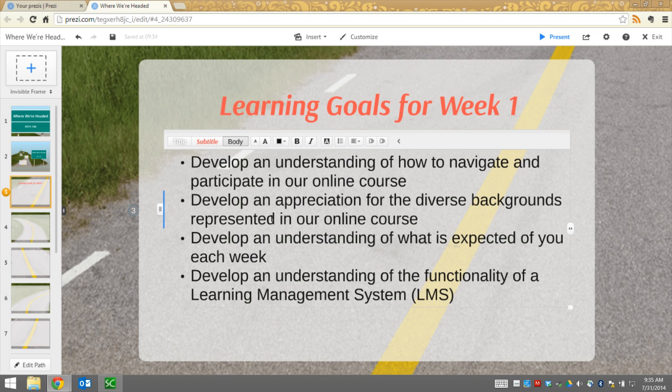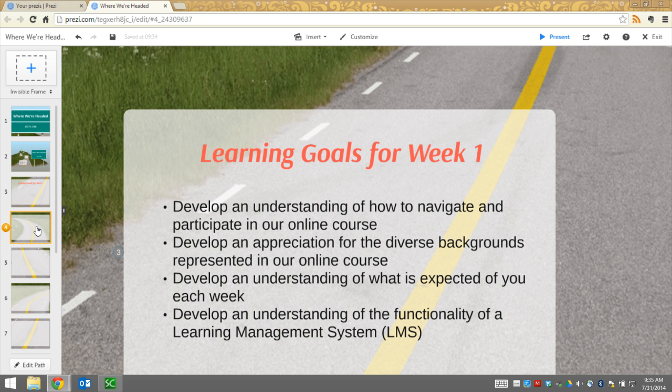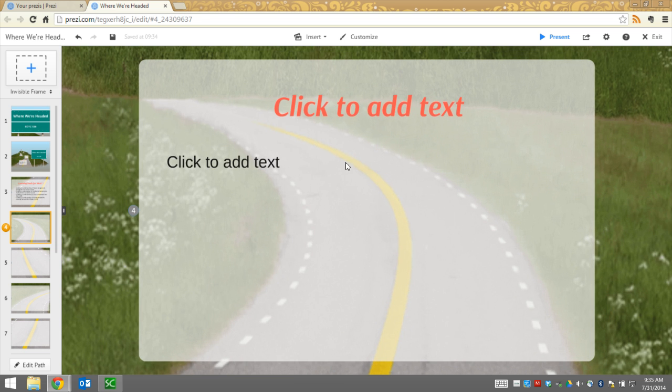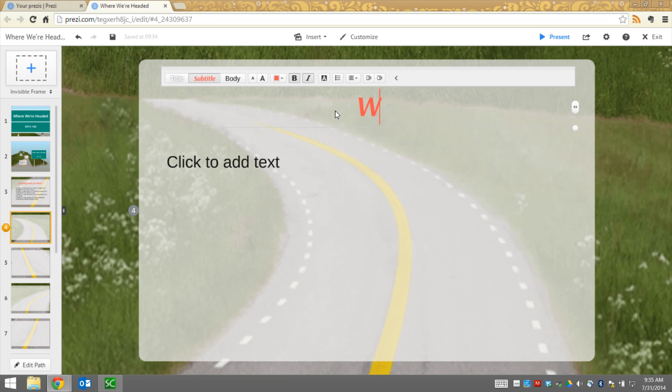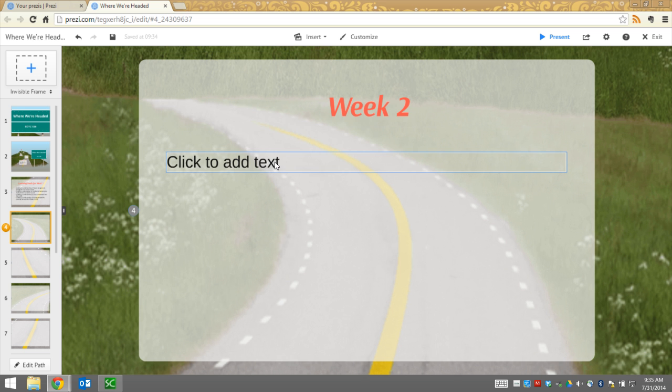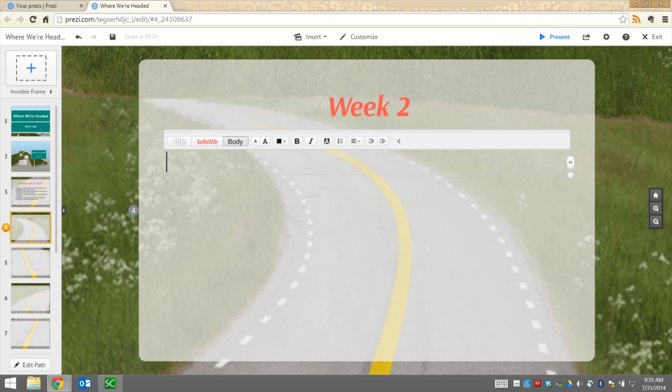So I've just copied and pasted my learning goals from this course into this slide, and I'll do the same for, let's go on to slide 4, and I'm going to say this is week 2 and add in my objectives from week 2.